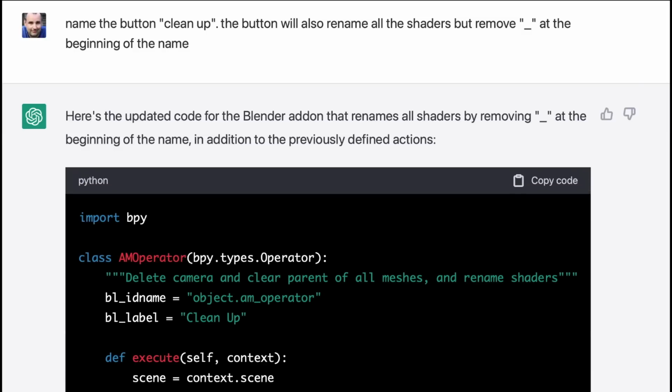But I'm not done yet. Then I ask, name the button cleanup. The button will also rename all the shaders but remove the underscore at the beginning of the name. And again, it worked. Now I had a problem. It did unparent all the meshes from the empties and delete all the empties, but only the ones that had a mesh under it. All the other empties that were just floating in the scene for no reason, well, they were still in the scene, so I had to fix that. So I just asked ChatGPT to remove all the empties at the end of the process.